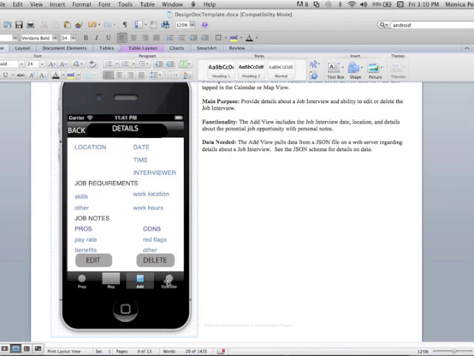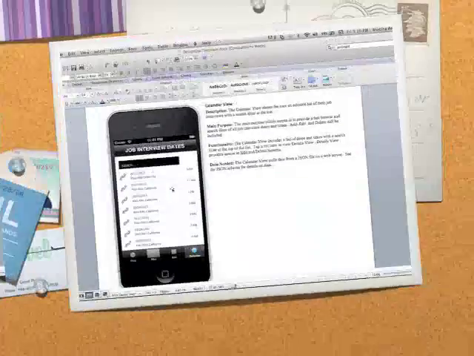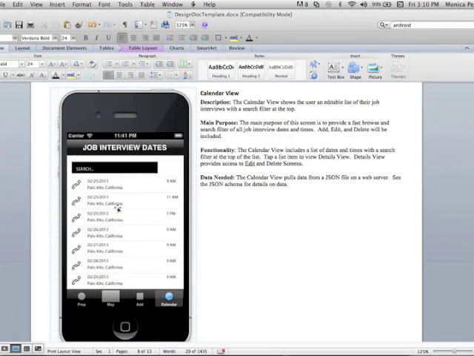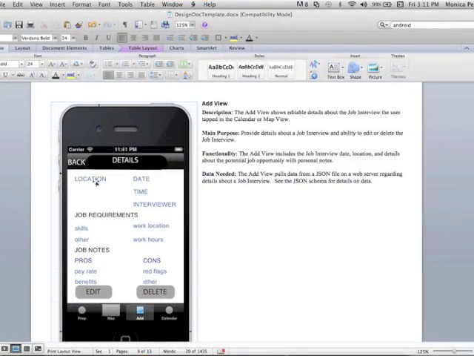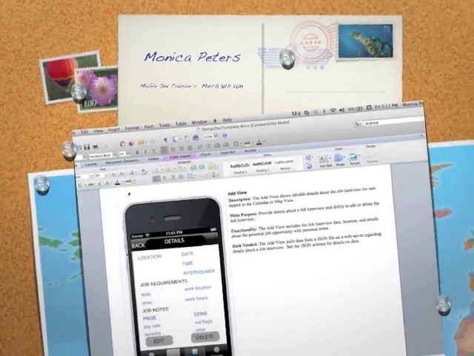If you tap the calendar button in the tab bar, you will see the calendar view, which shows a search filter at the top and then the list of job interviews, with the time and location of each job. Tapping on one of the list items will take you to the details view again. And that's all of the features in this mobile app that I have planned.